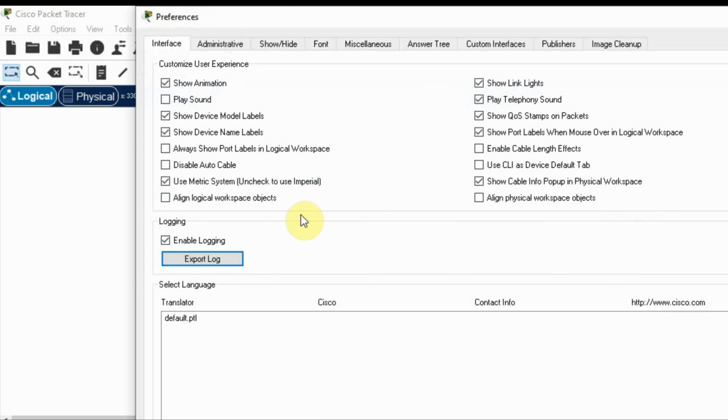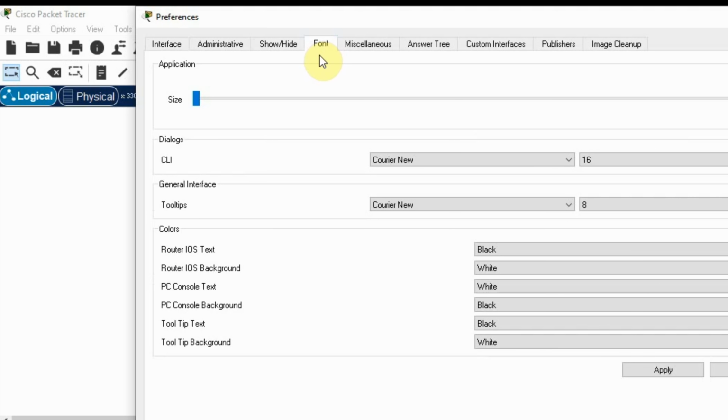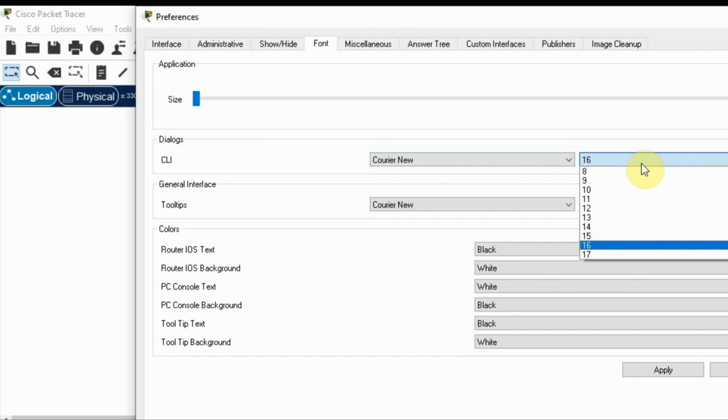Here is about minimizing your CLI. It happens that when you get access to the CLI, the screen is small. So you can just come over here and look for fonts. You come here and look for CLI. This is my CLI. You can just increase the fonts over here on the CLI. If it is too small, you can increase it a little bit. If it's too big, you can also decrease it. So basically, that's what you can do with the upper side of the Packet Tracer.